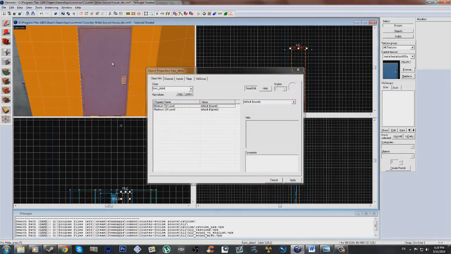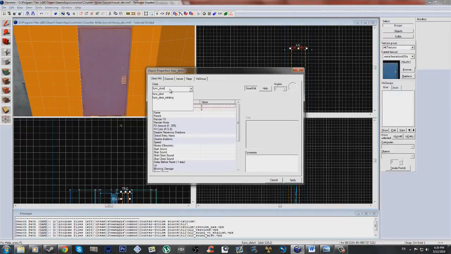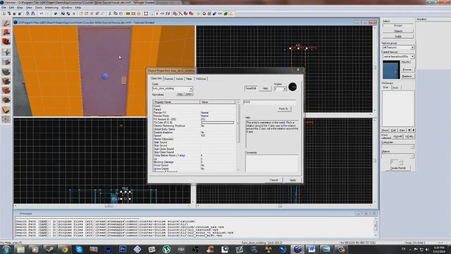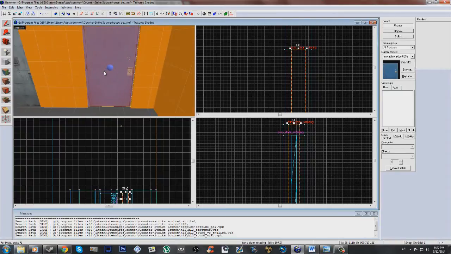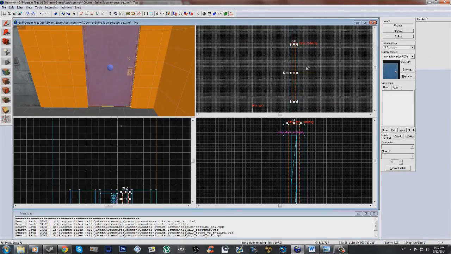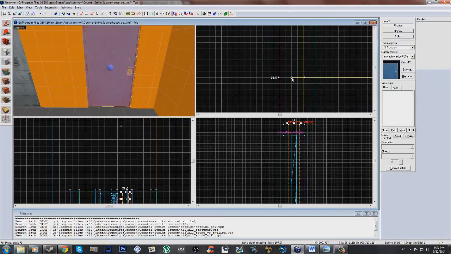If you do Control T, you can change this to a func_door_rotating. Click apply. Basically, Control T just turns this into an entity, or it lets you change the class so that it is an entity. Now that it's a func_door_rotating, you can see it has this familiar blue sphere again, except this time it starts right in the middle because the game doesn't really know where it's supposed to be. So you have to manually select this.